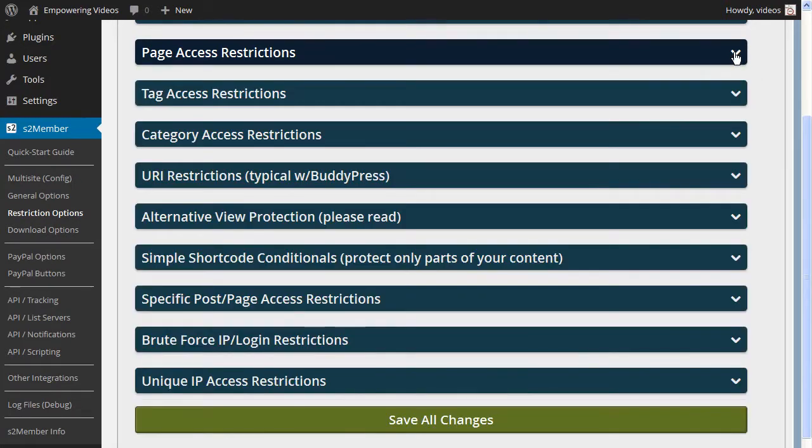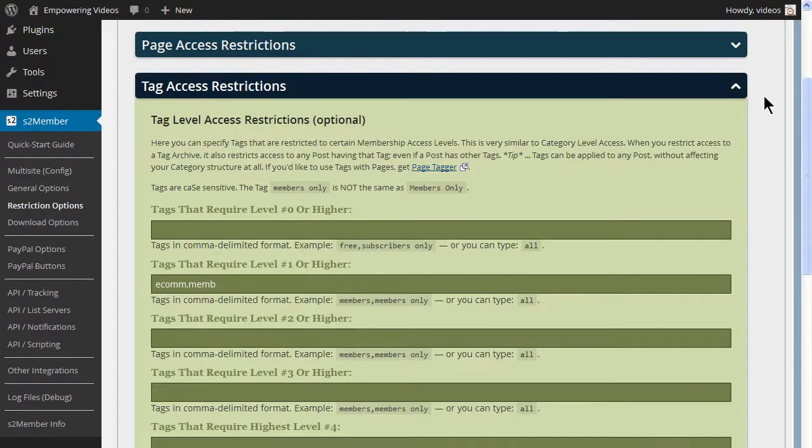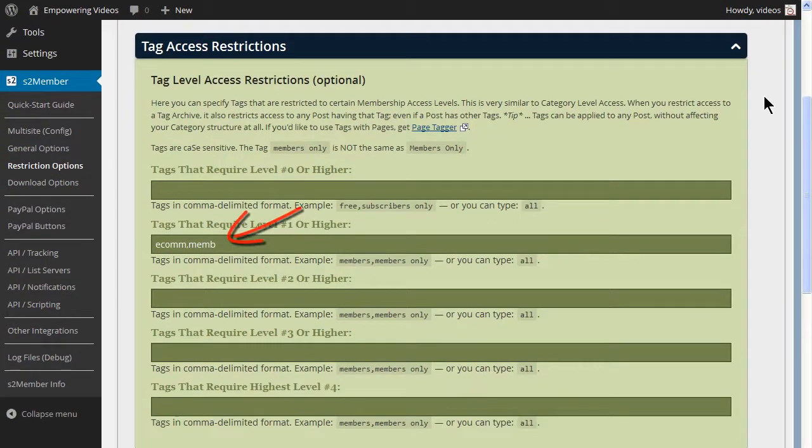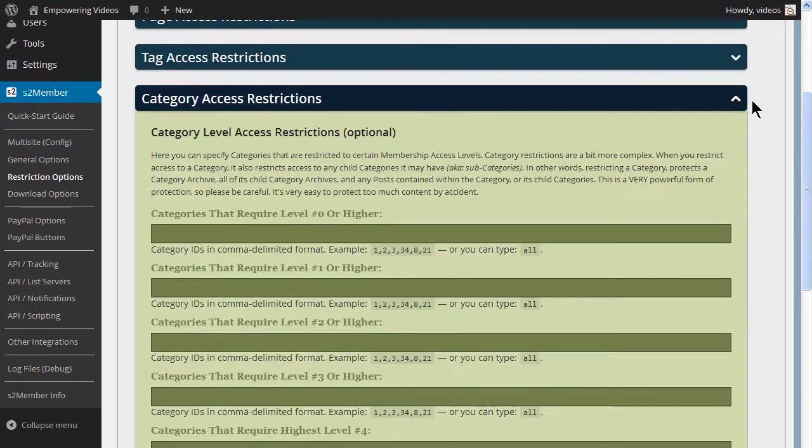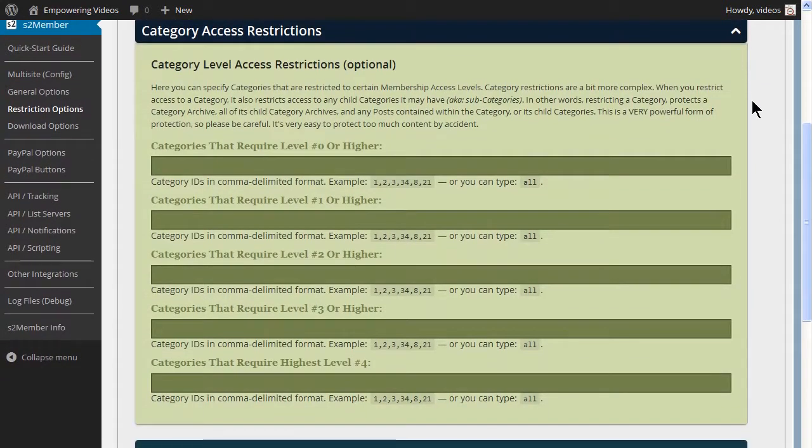Tags are different. Tags use the name of the tag, and with the Tag Page Tagger plugin we installed in a previous video, all the pages along with the post can be tagged to use the tag restriction. Category restriction is handled like the post and page restrictions with a category ID listed under the level. Category IDs can be found on the Post Category screen.